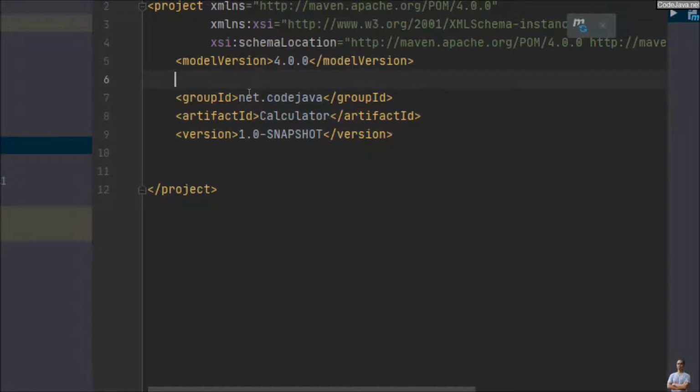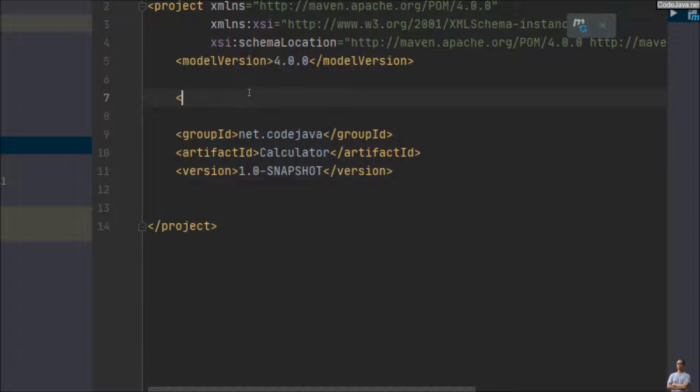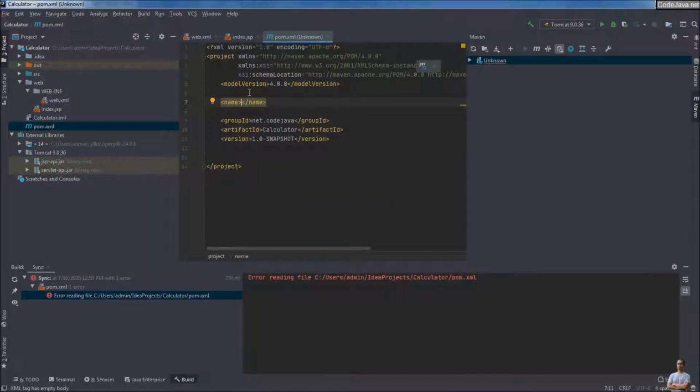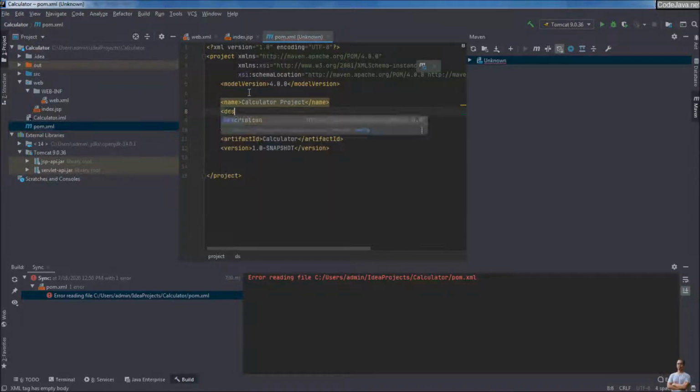And I specify some information for the project like the project name is calculator, project description, a simple calculator application, web application. That's it.